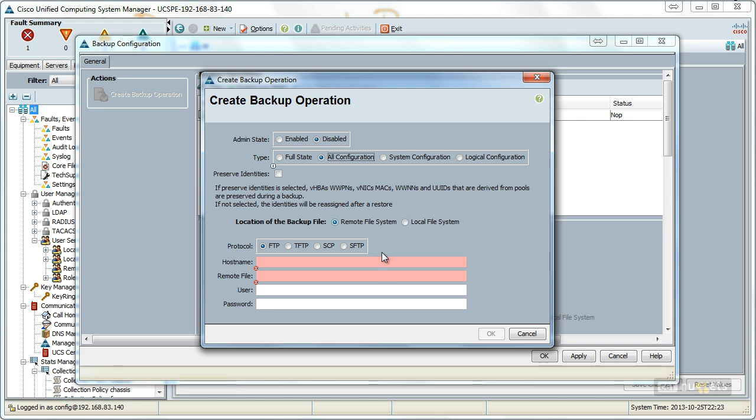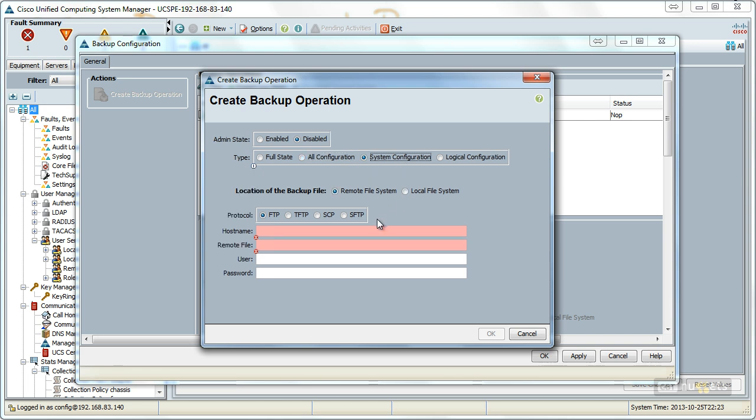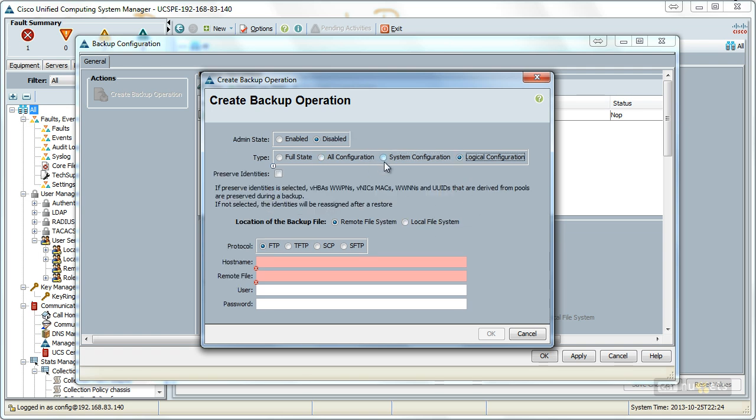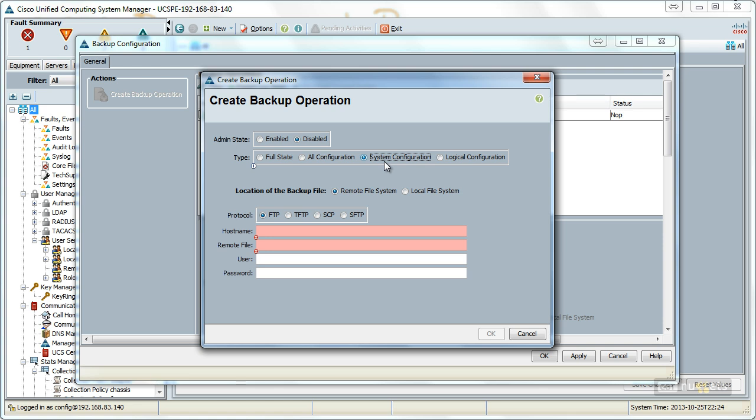Now, notice that our options are the same for these as far as backing them up remotely using our various remote protocols or backing them up utilizing the local file system. There is a huge difference in the all configuration, system config, and logical config backups from the full state backup. And that huge difference is the fact that these XML backups can be edited. So you could do a really clever thing. You could back up, let's say, your logical configuration or your system configuration, and you could go into that XML file that gets backed up and you could manipulate it.